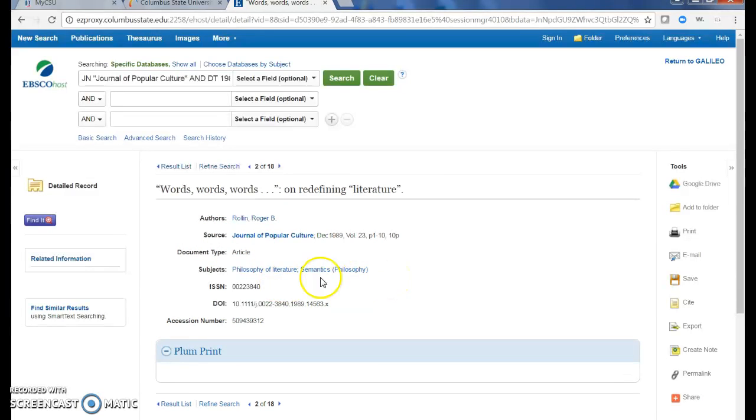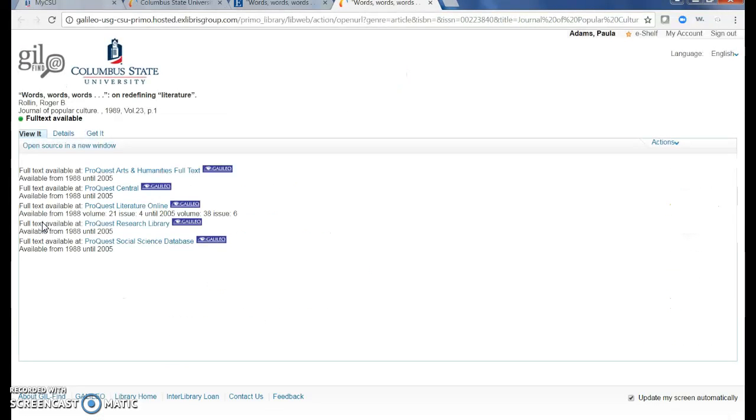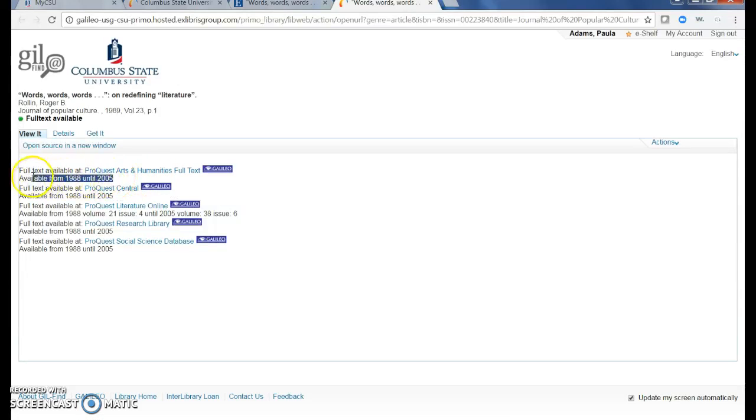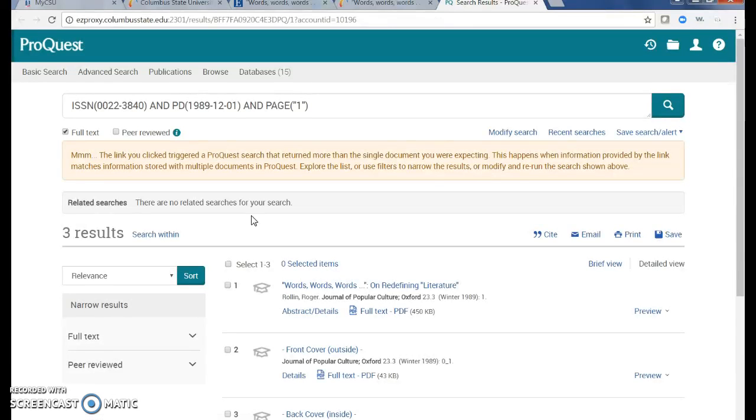What can you do? This Find It button here, if you click that icon, it's going to search all the other databases in Galileo to see if the article might be available full text in another database. And it is: ProQuest Arts and Humanities. Again, take a look at the years that are available. It does cover 1989, as it goes back to 1988 through 2005. Not a problem. So we're going to click this link to go into the ProQuest database interface.